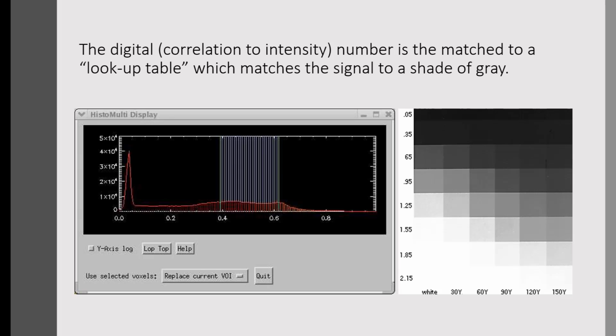The digital image is a correlation of the intensities collected on the image receptor, and they are married to a lookup table which gives a specific shade of gray for each pixel on the receptor. Remember, pixels can only have one color or one shade of gray.